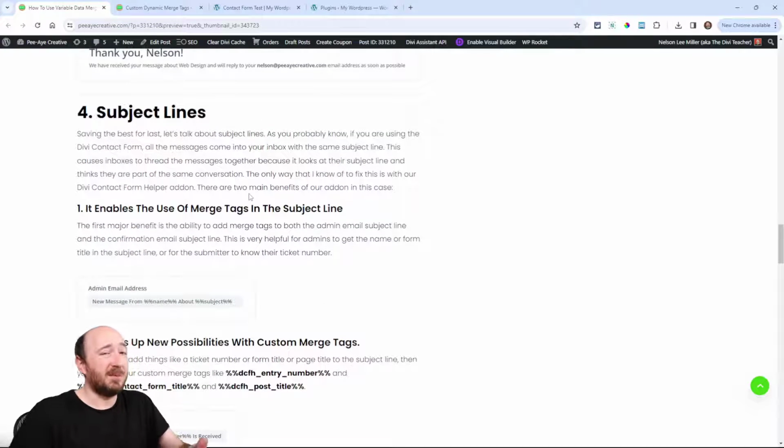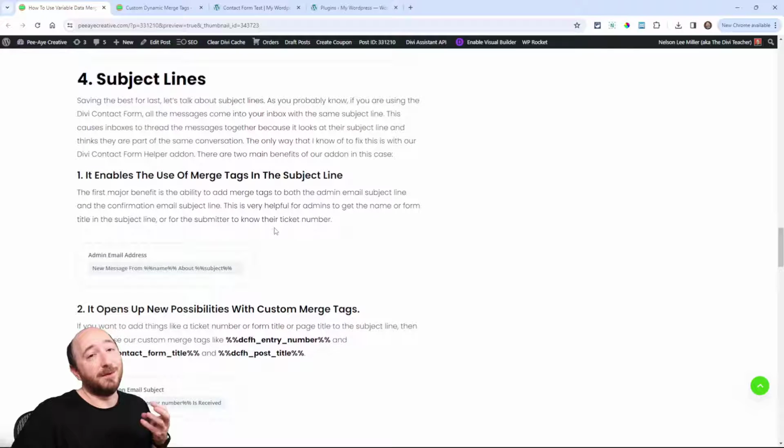And then we get to subject lines. If you're using Divi, you already know that inboxes like Gmail are going to just stack your messages. I think it says, new message from, does it say your site name? I forget. It's been so long since I didn't use our plugin. But I know it puts them all in one thread because the subject line is the same. So Gmail, for example, is going to read them all as the same.